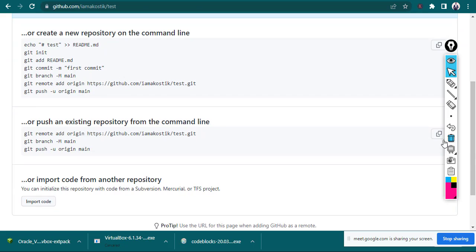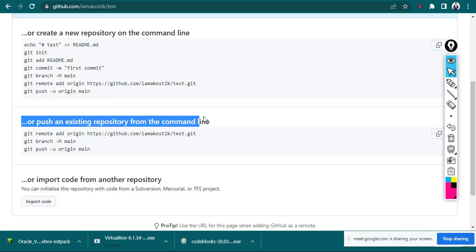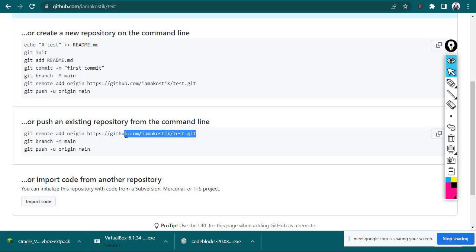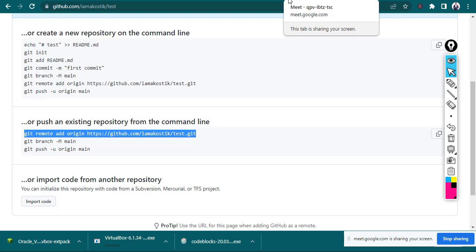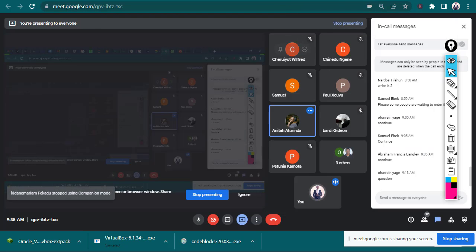Now when I click on this create repository, you have this command here. GitHub is already telling you that if you have an existing repository from command line, just run this command. So I'll copy this now. What this command does is it's going to add this test repository to my local repository. So I'll copy this, and I'll go back here.